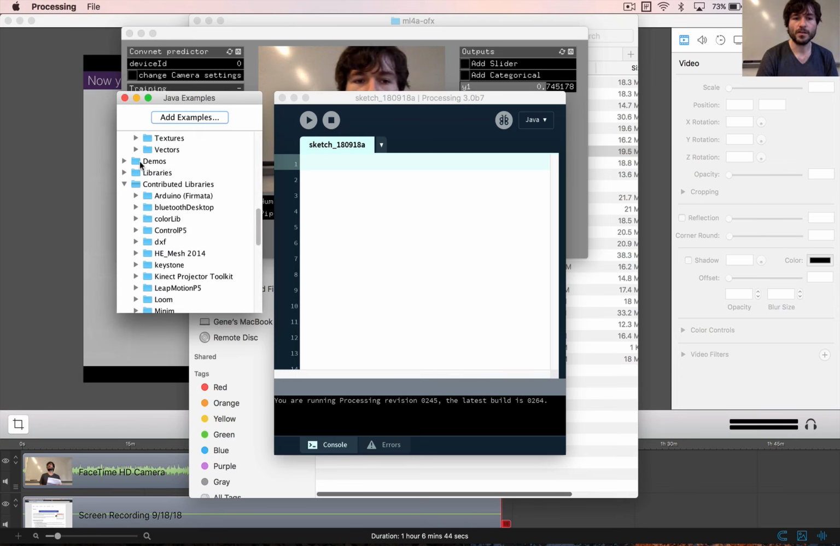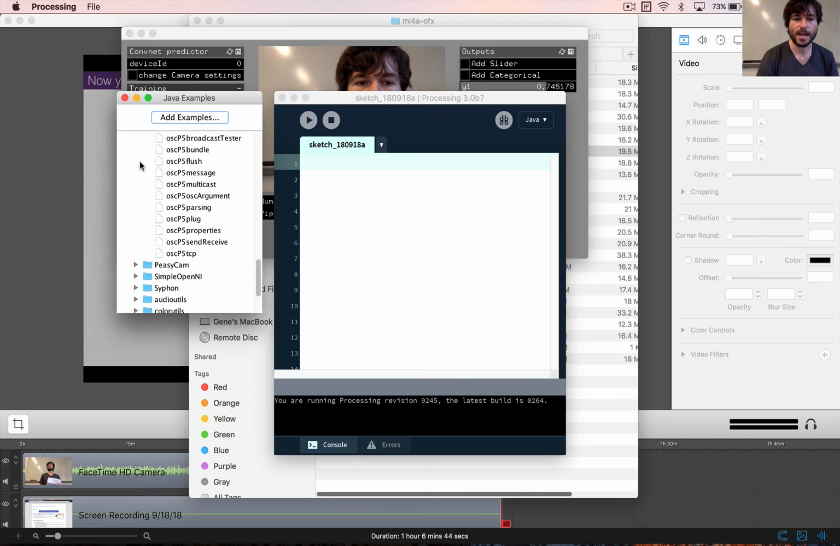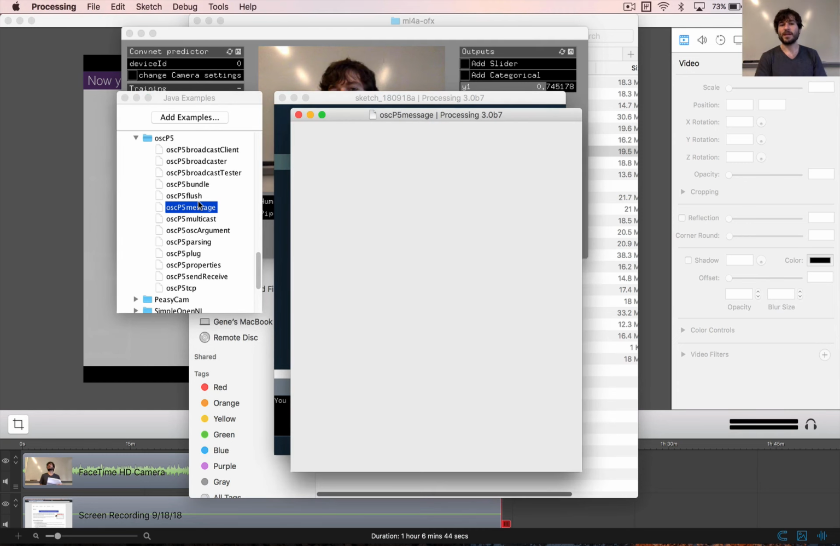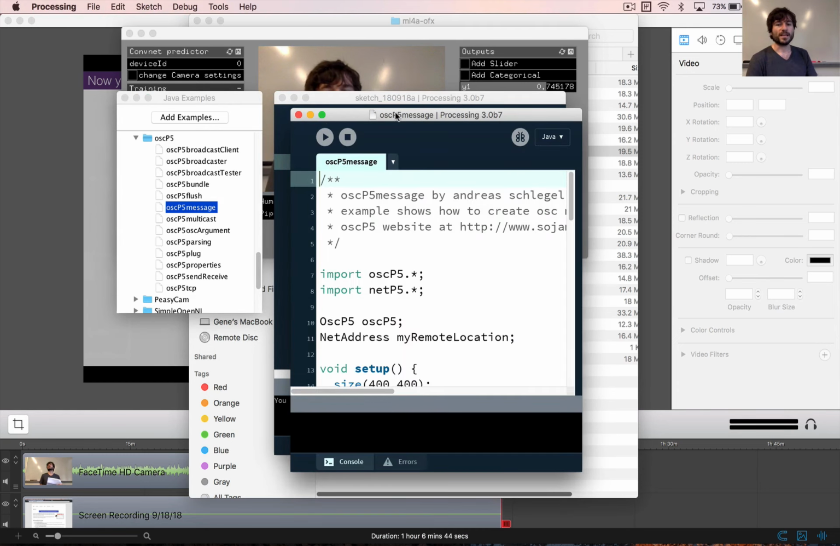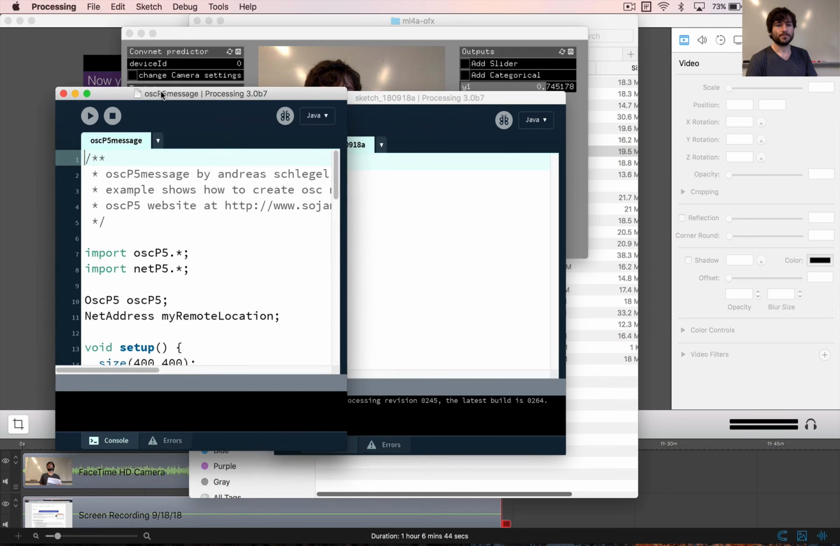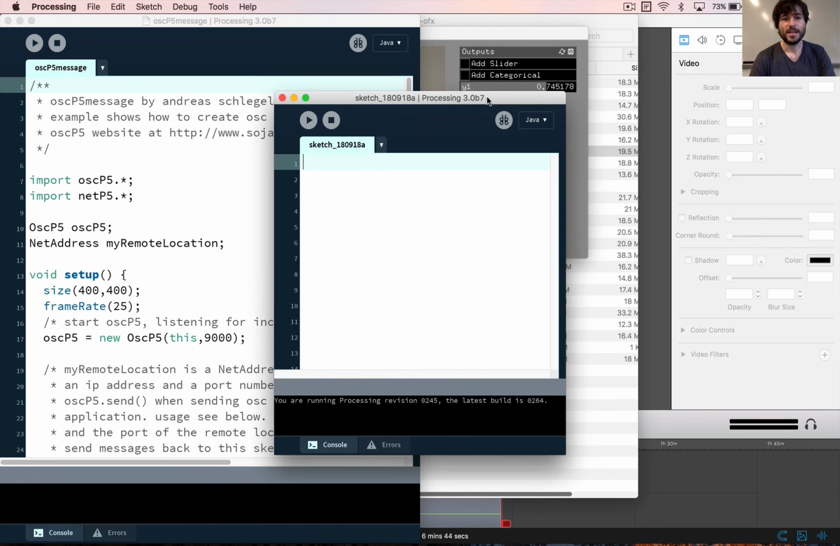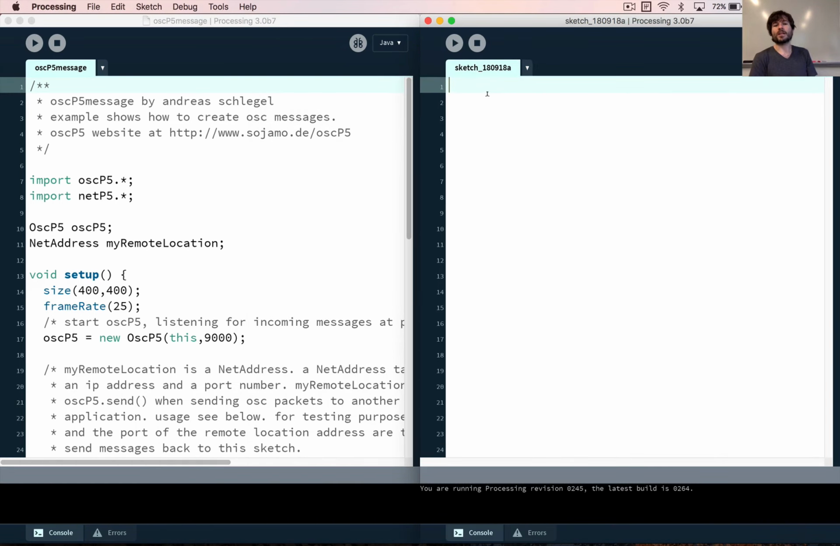I'm going to go down into the contributed libraries, and I have OSCP5 in here. Then I'm going to click on OSCP5 message, and open this example. This is just the basic sketch for sending and receiving OSC. Let's make it bigger. The way I always do this, I just copy the relevant parts. So we can go through this.